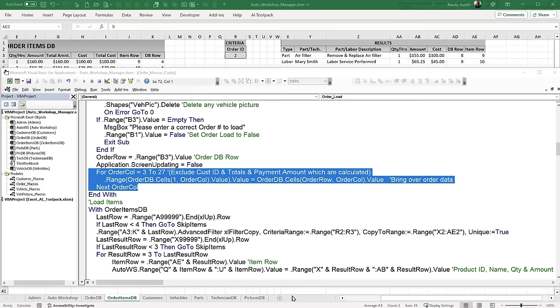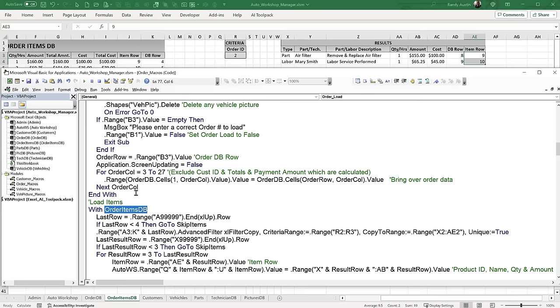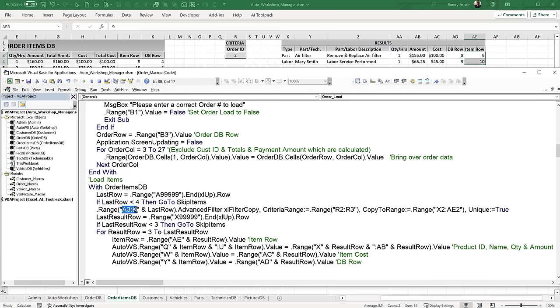So now we're focusing on this order items database. We're going to determine the last row here. If it's less than 4, we're going to skip the items. We don't need to go; we can get out of there. And we're going to run that advanced filter based on A3. We're going to use our criteria R2 through R3. The results are going to come to X2 through AB2.